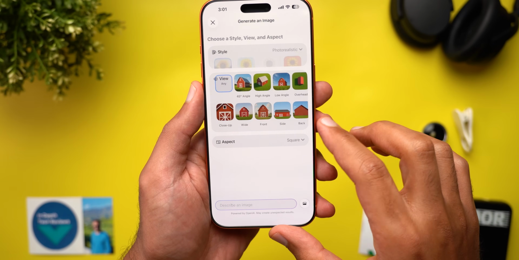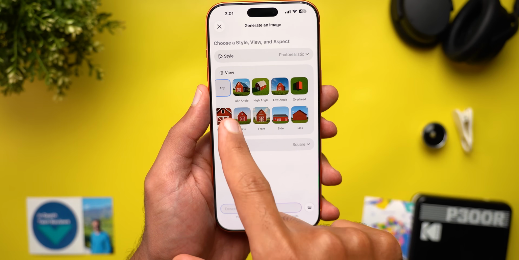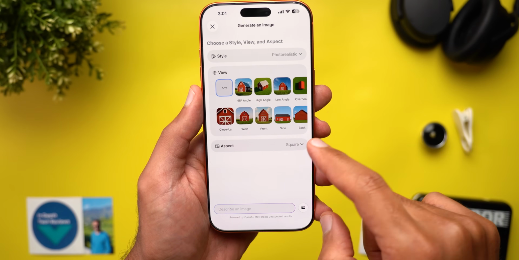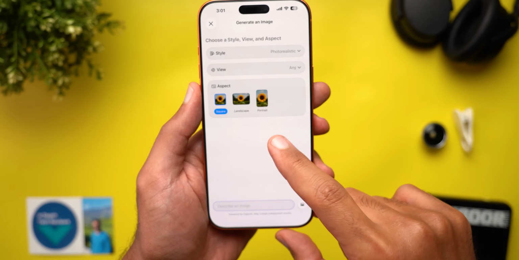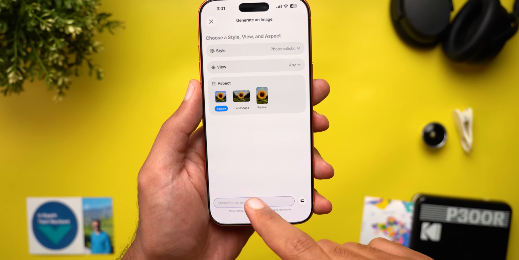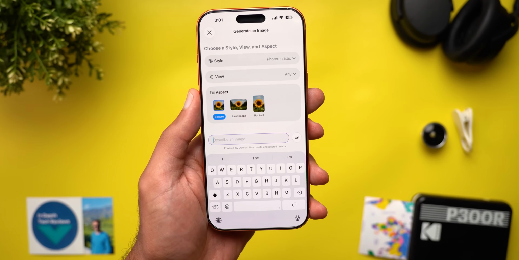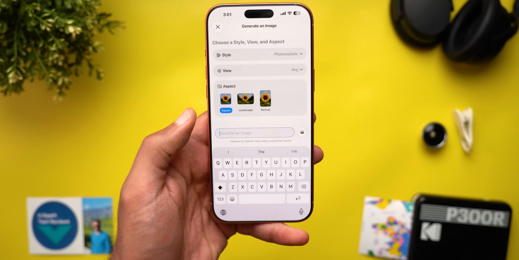Plus you have the view. Under the view, you have the 45 degrees angle, high angle, low angle, and so on and so forth. Then you can choose the aspect ratio. Once you are done with the selections, you can describe the image you want to generate. So I will try to type something and show you how it works.